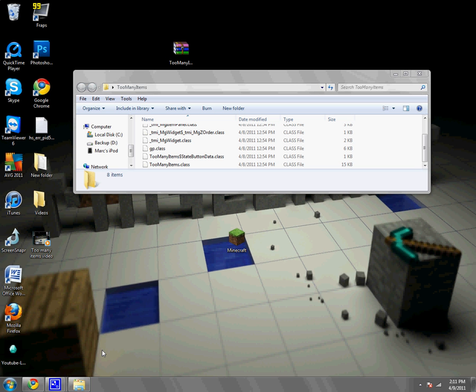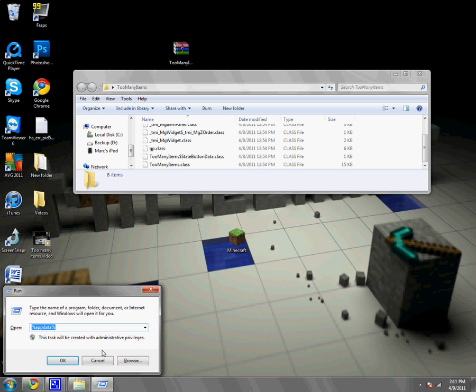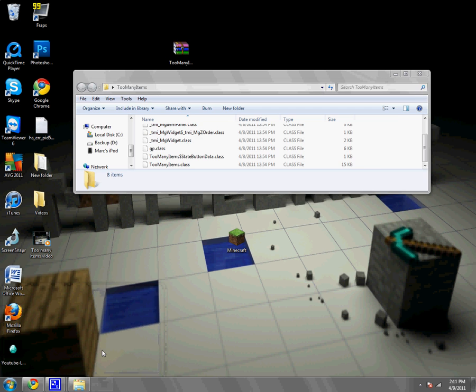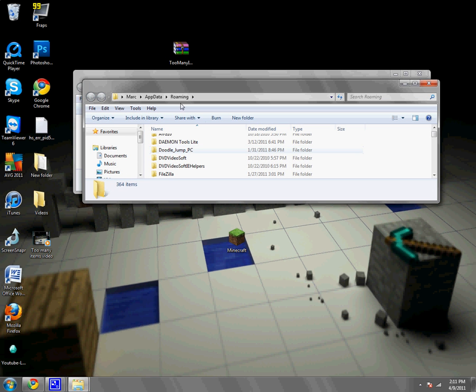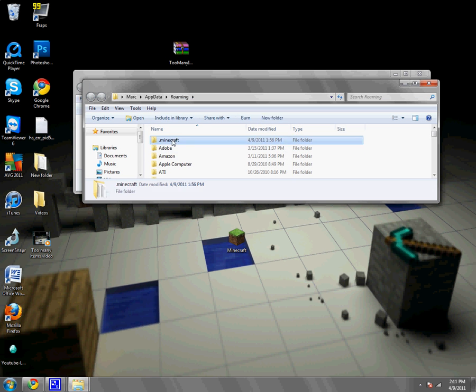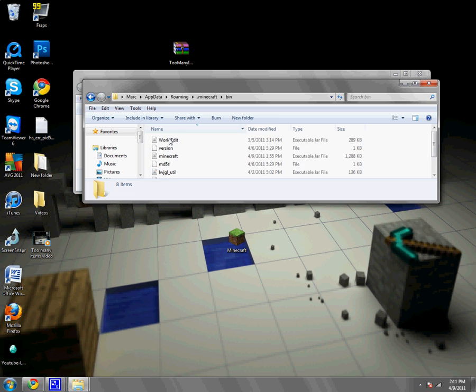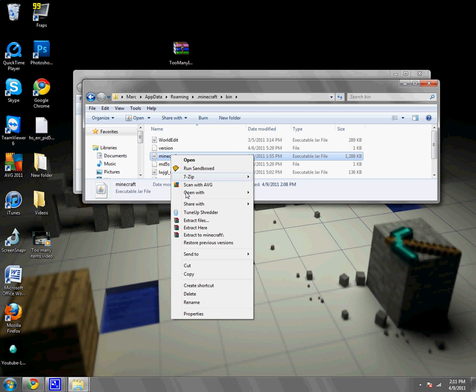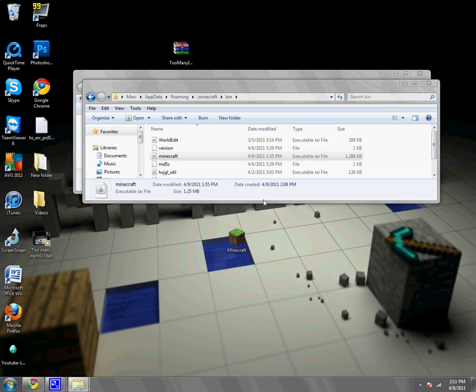You don't want it open, and if you're on Windows or Vista, just press the Windows key and R and type in %appdata% and this will open the roaming folder. And you want to open your .minecraft and your bin. Then you want to right click on your minecraft.jar, and open it with the WinRAR archiver.